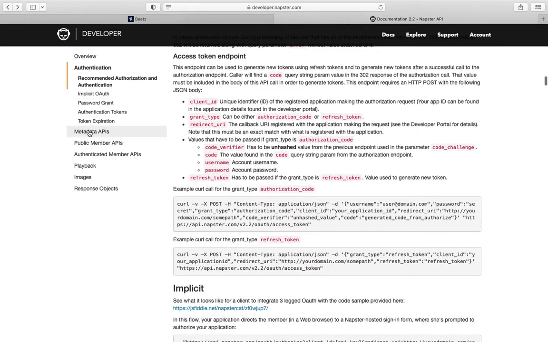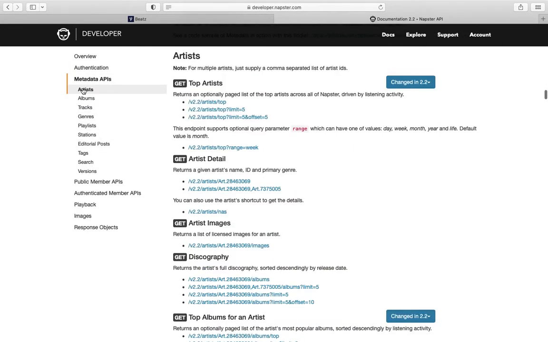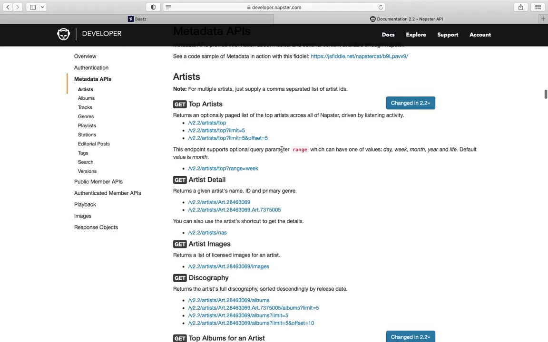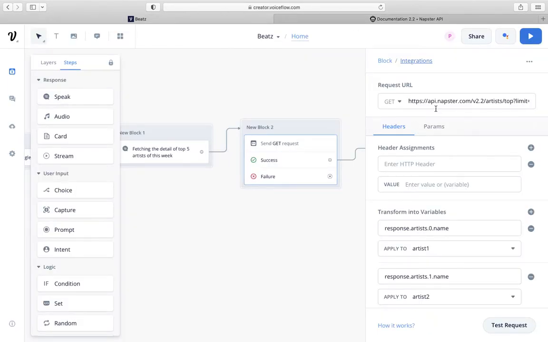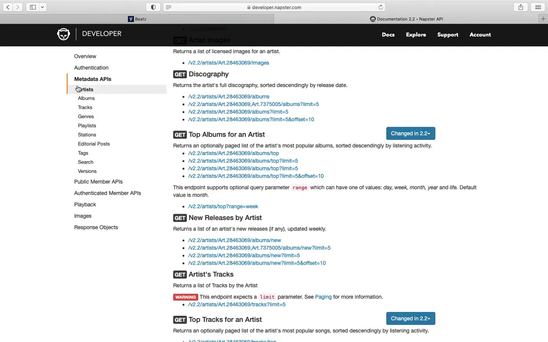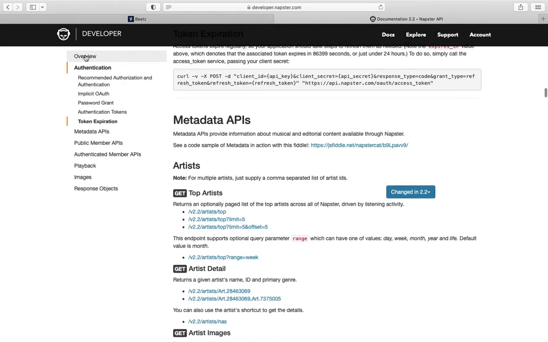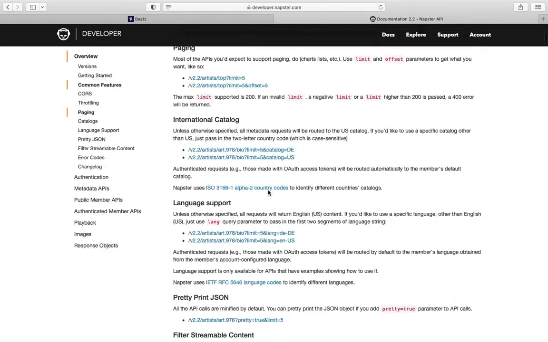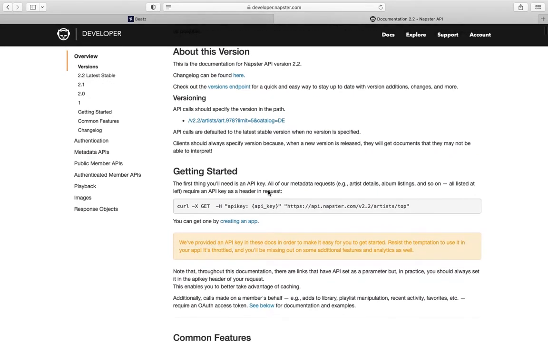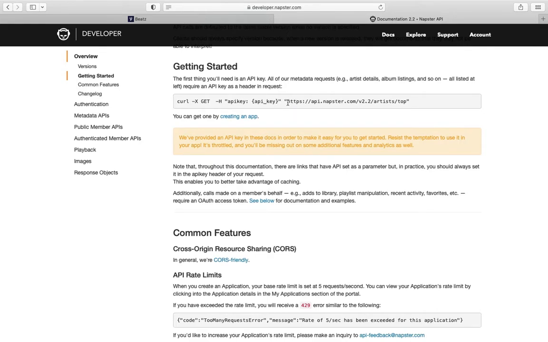There is a lot of data in here, so searching is kind of tough. Top 5 albums of an artist. Actually, it's on the top itself. Let me go through the overview. We'll get that. So here it is getting started.